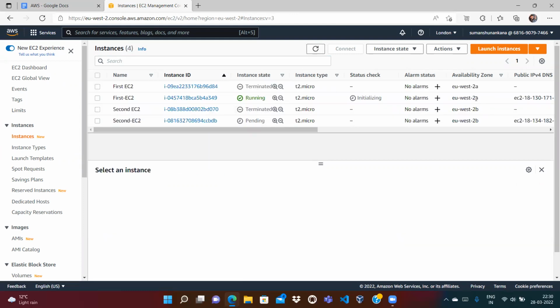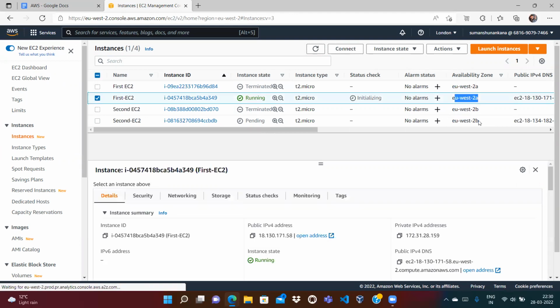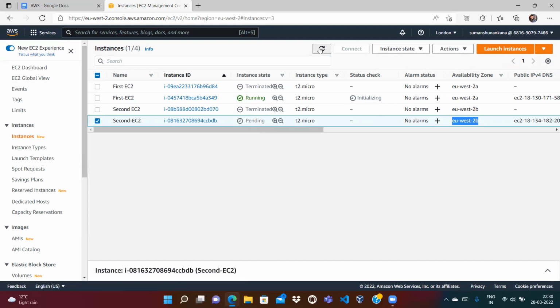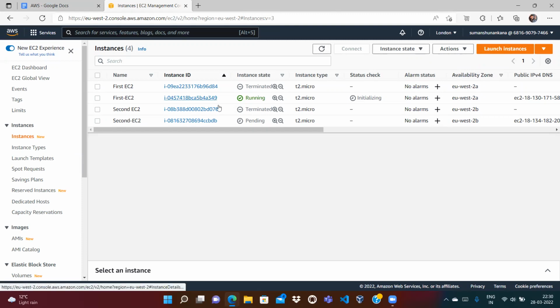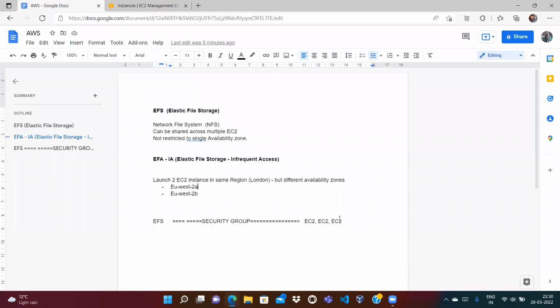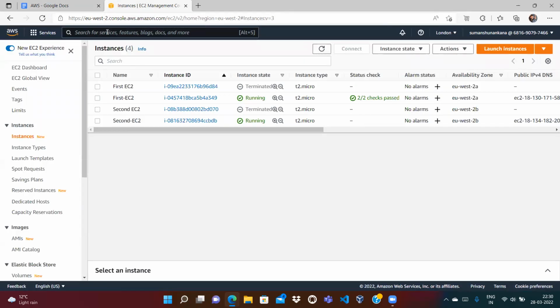So you can see one is in 2A and the other is in 2B. So we have created our EC2 instances in two different zones. Region is the same, but the zone is different. You can see the availability zone is different. Okay, so now the EC2 instances are ready. Security groups we have configured with the EC2 instances. The other thing is NFS. Sorry, EFS. So now we have to create the EFS.